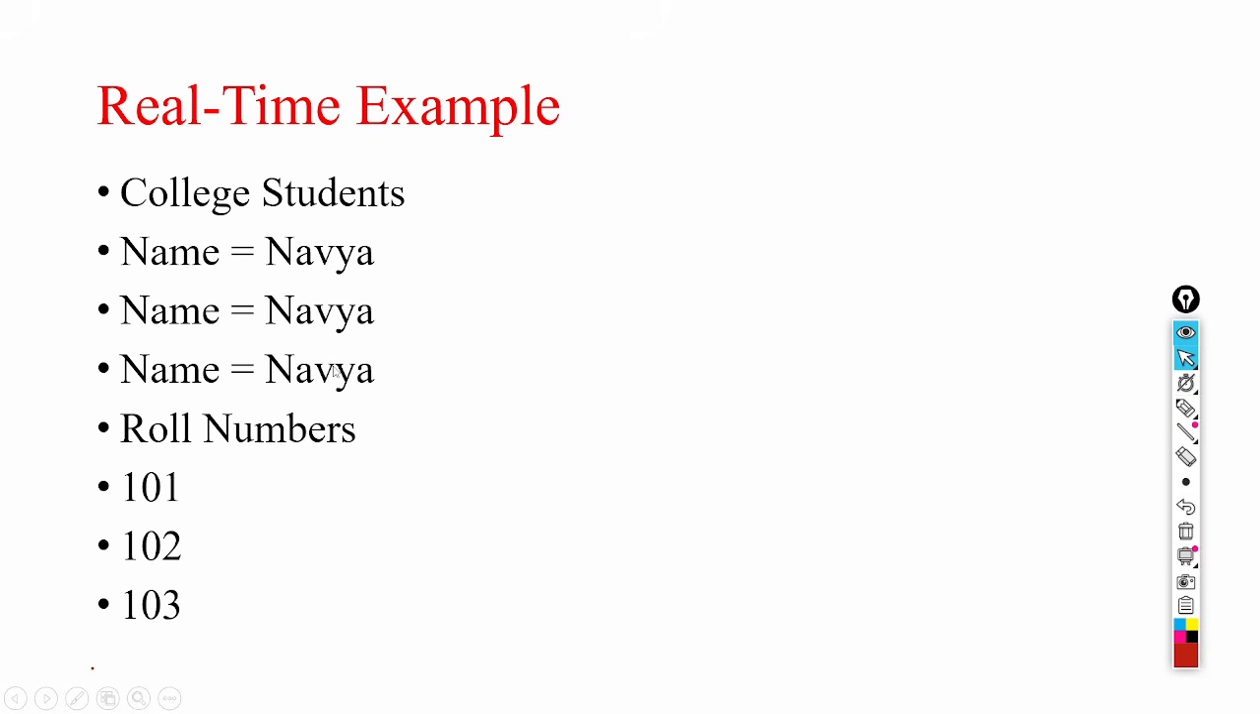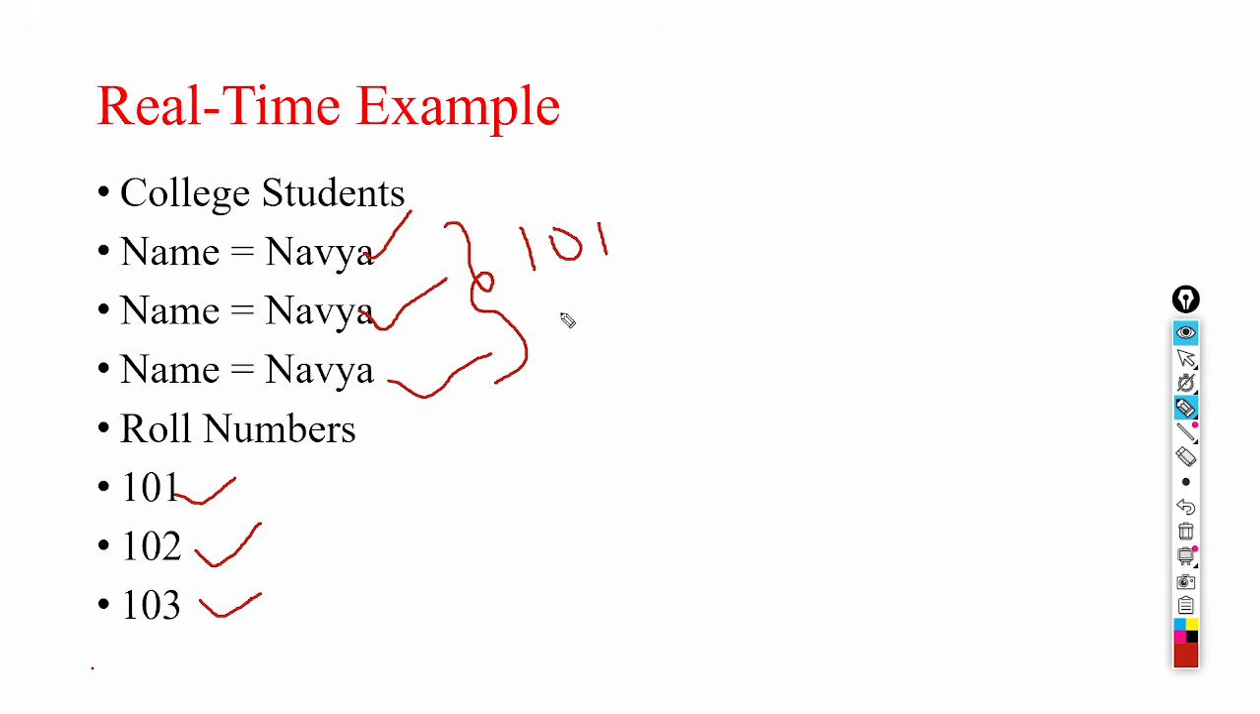Let's take one real-time example. There are some college students, and here I'm taking three examples. The first name is Navya, the second name is Navya, and the third name is also Navya. There are three Navyas in the college students database. They have roll numbers 101, 102 and 103. First Navya has roll number 101, second Navya has roll number 102, and third Navya has roll number 103.